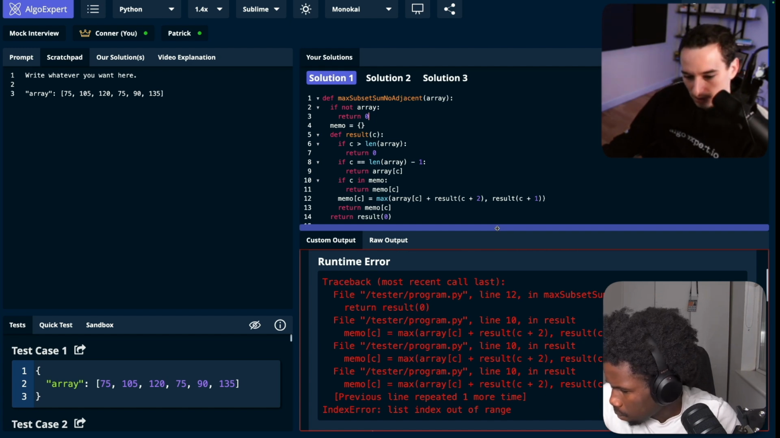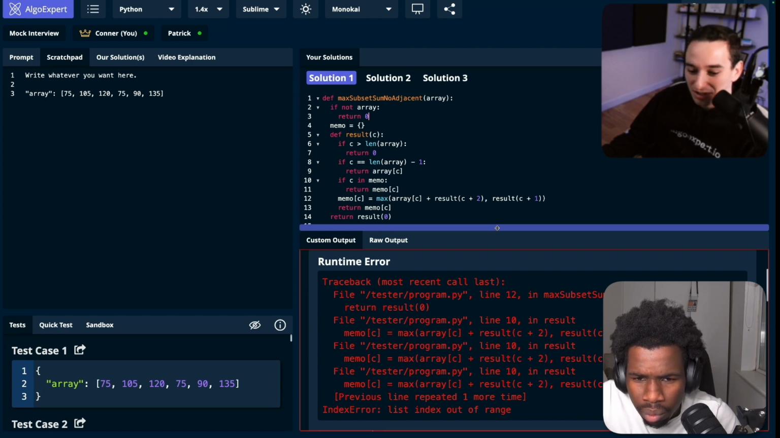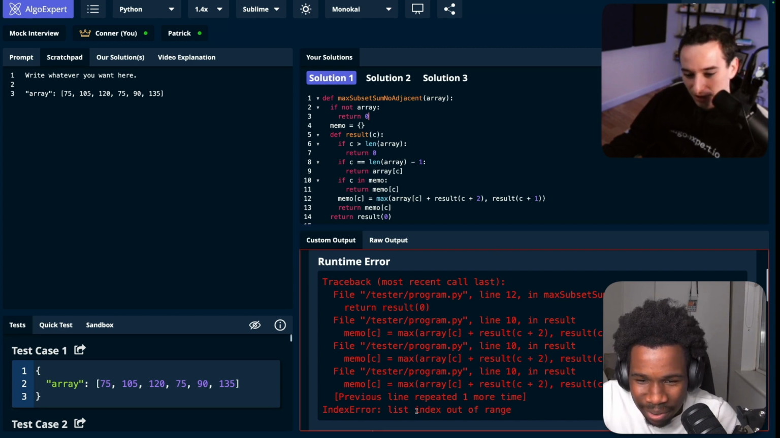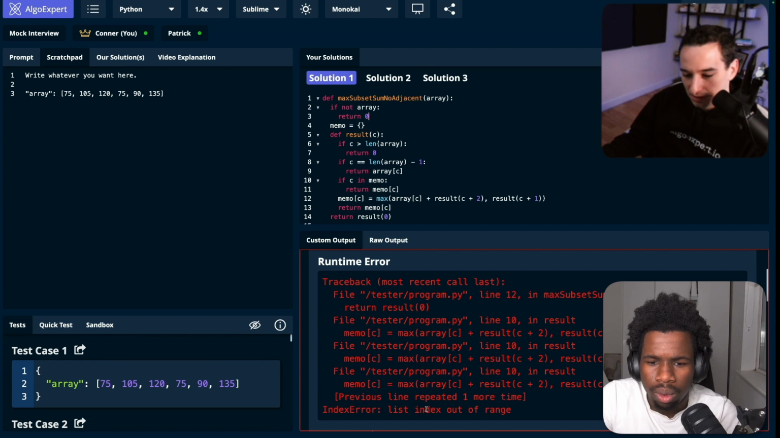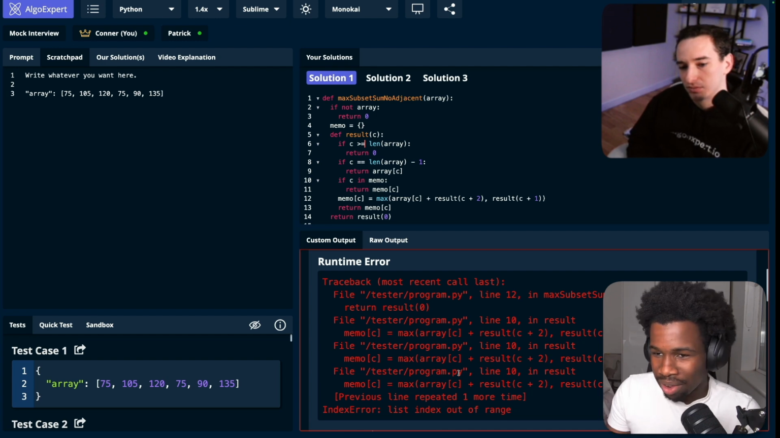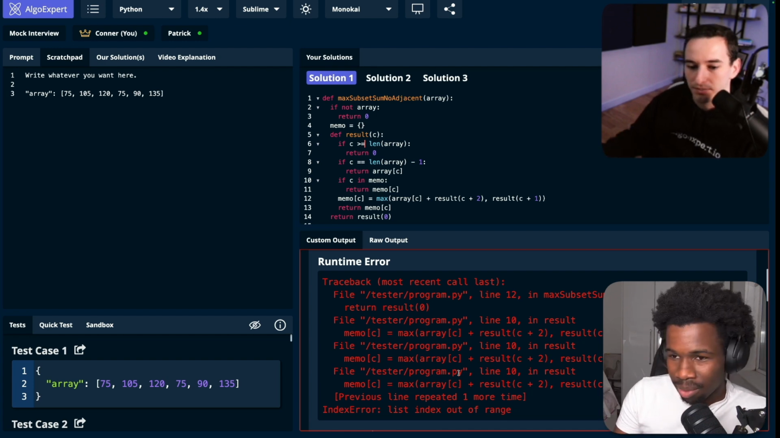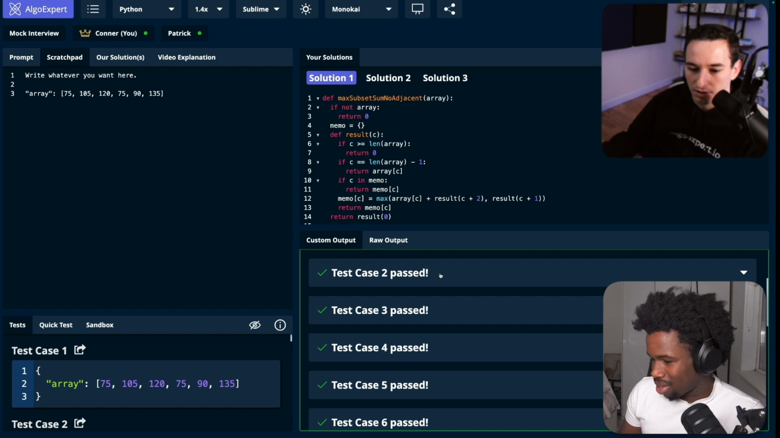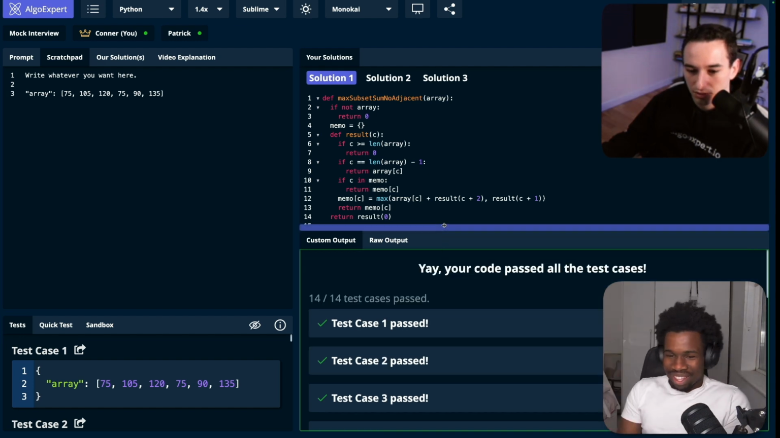So I do not spend a whole lot of time with Python, so I'm trying to understand this list index out of range. So I guess the first thing is to see where is list index being used. Program.py line. Oh, if C is greater than or equal to len array. I think that should solve it. Okay. You want to run it now? Yeah. That's perfect. Okay. Yep. There you go. It's a minor thing.